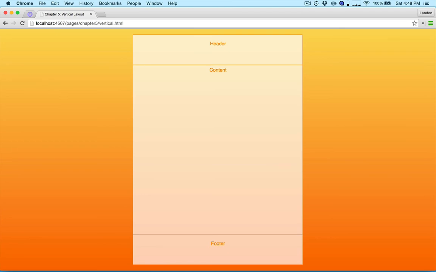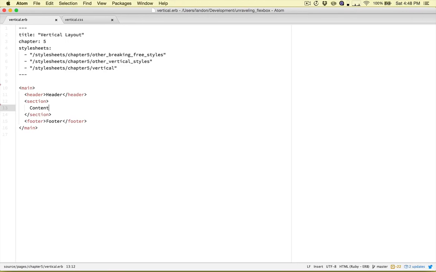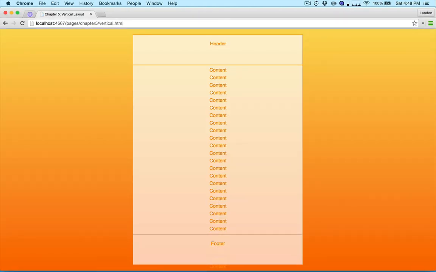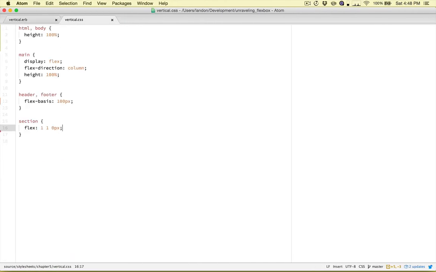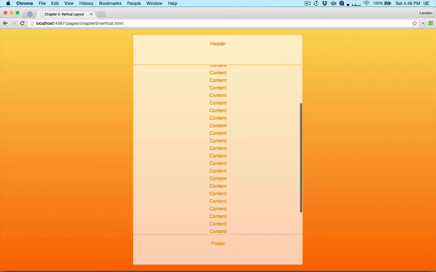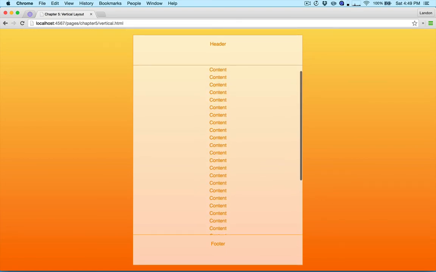So what happens if the content in the section is larger than the space on the screen? So right now, as you can see, it continues to overflow straight out of the container. We can fix this by making that section scroll. And now, the inside of that container perfectly scrolls up and down.